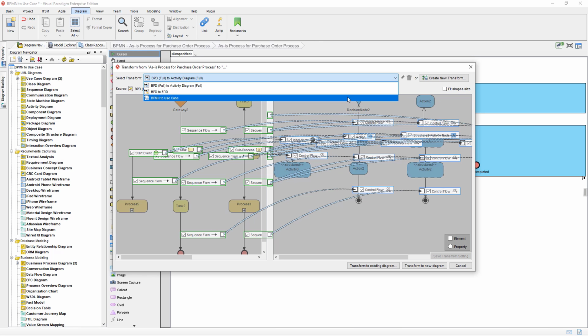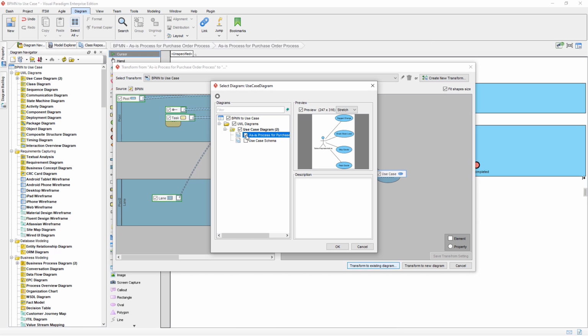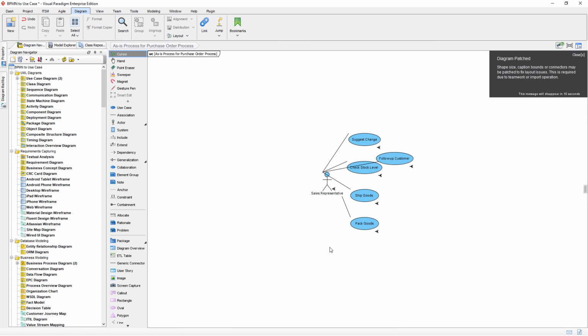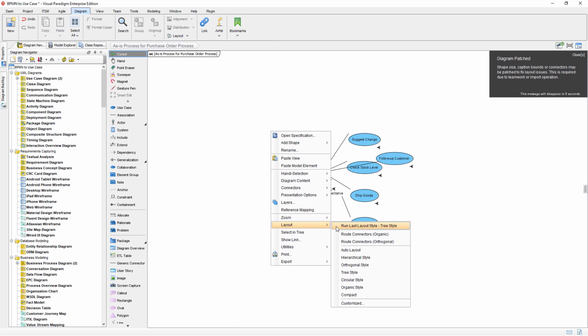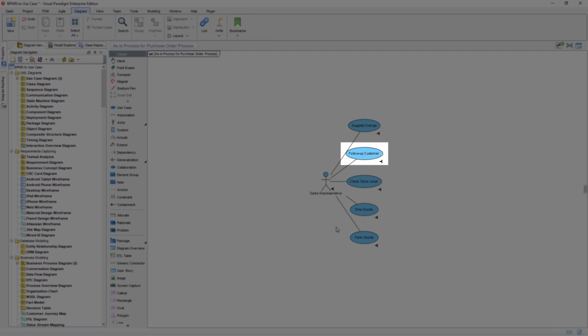Select the BPMN to use case transformation. Press transform to existing diagram, and select the one generated from the previous transformation. Lay out the diagram again. The diagram is being updated with a new use case generated from the newly created task.